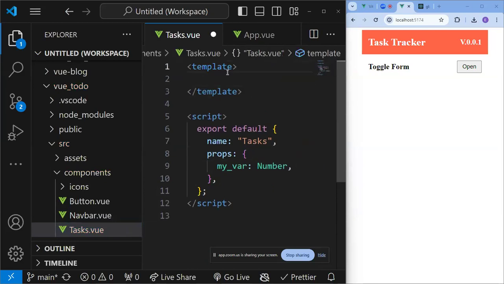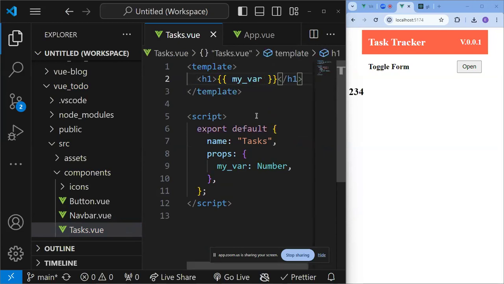So let me just put it inside each one so that it will be big. Then I will do something like this. I will say my underscore var. So is it clear now? Can you see it? Is it clear now? Yeah. Okay, now good, if I'm rendering a number.